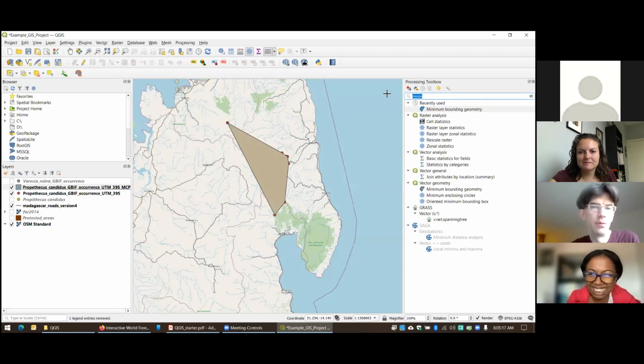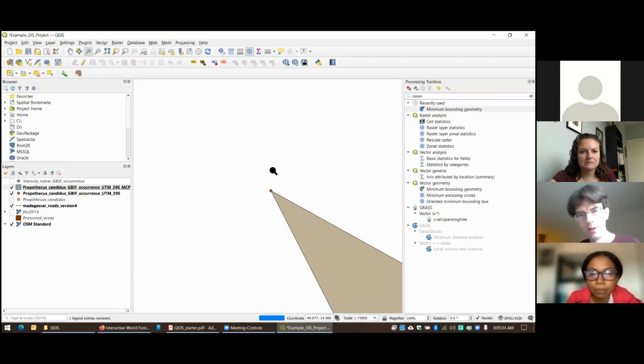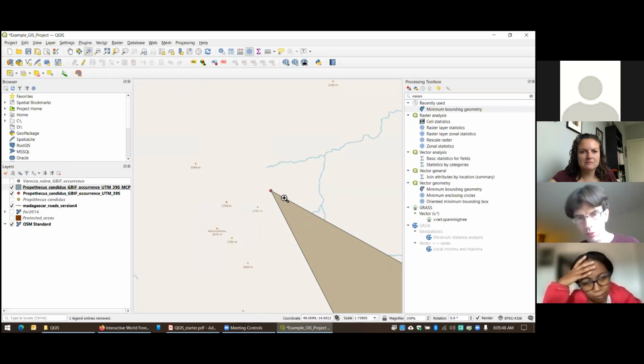The next thing that can be really helpful here, this is kind of an add-on. No one asked this question, but I think it's something to be aware of. If we look at this minimum convex polygon, let's zoom into this point up here. Do you see how the vertex of the polygon ends right at the point? If there was actually a silky sifaka recorded at this site, it's very likely this animal is moving around in a larger area, right? It's probably not only occurring at this point, but in areas in this direction within the polygon.